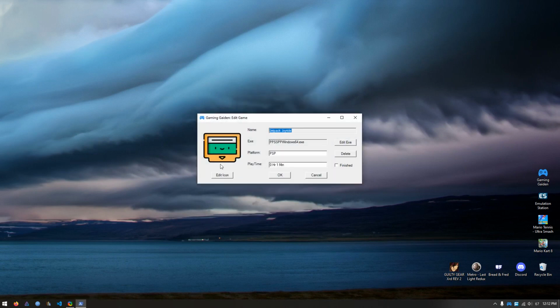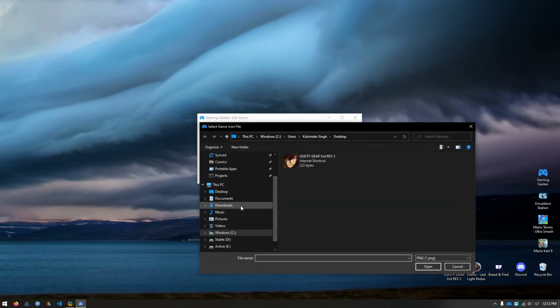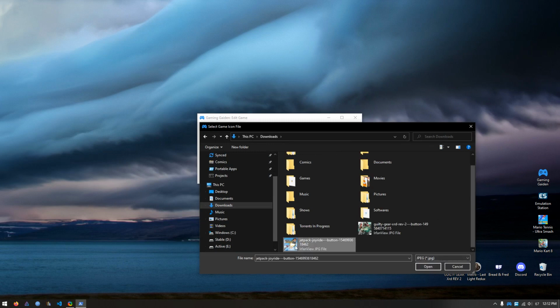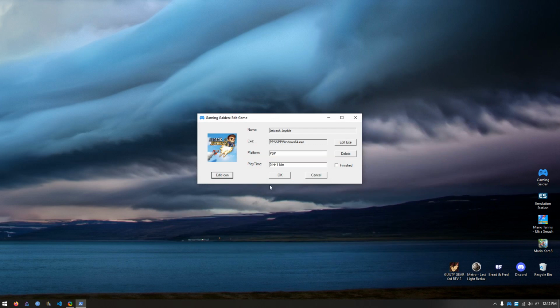Now we can go to editing Jetpack Joyride. We can go to edit icon. Download JPG. Can see Jetpack Joyride. Open. The icon has been updated.